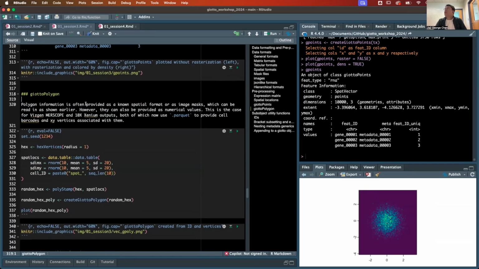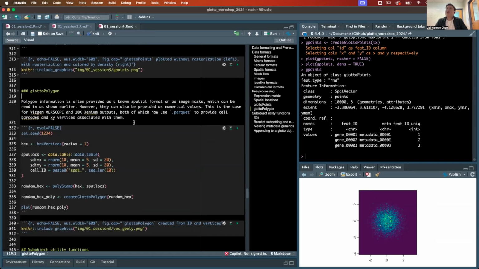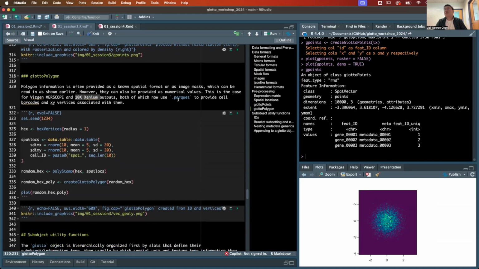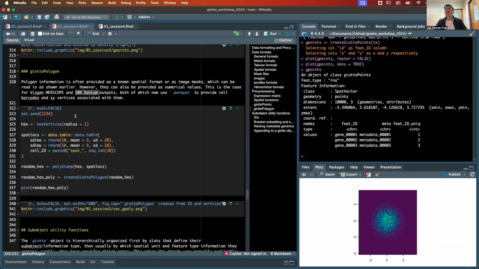Next is Giotto polygon. So polygon information is often provided as a known spatial format or as image masks. You can read these in as shown earlier with the GeoJSON or like the mask images, but they can also be provided as numerical values. So this is actually the case for Vizgen MERSCOPE and also 10x Xenium outputs. And both of these now use Parquet to provide the cell barcodes and XY vertices associated with them.